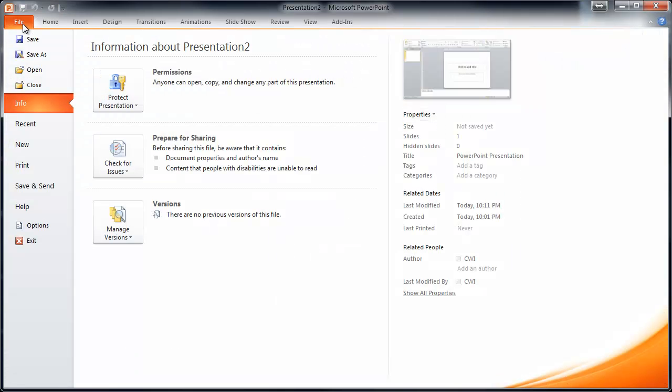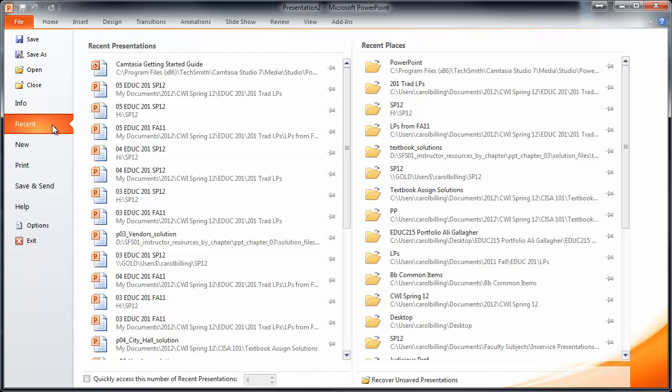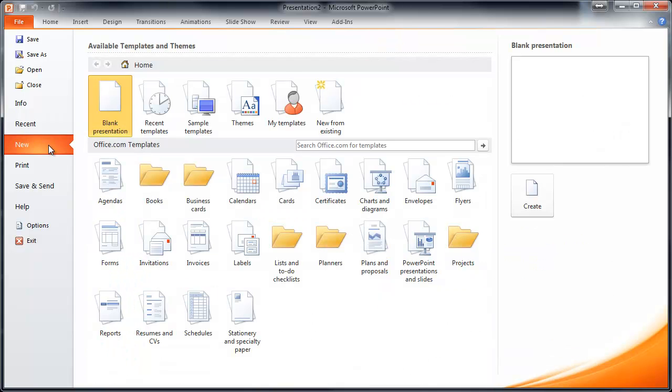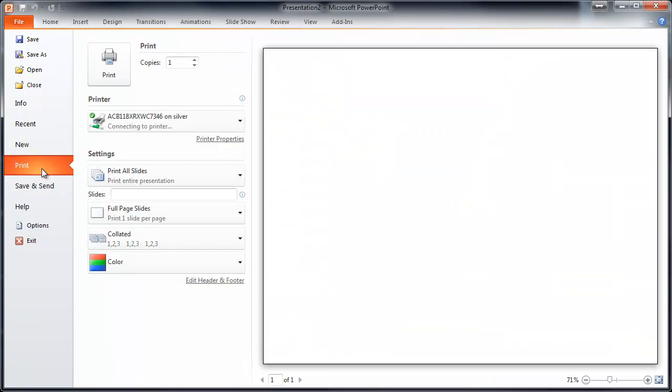Alright, so we have the File tab here, same as the other programs. You've got your Save, Save As, Open, Close, Recent, which is handy if you've lost something or you've closed something and you can't remember where you put it. You can always go back to Recent to find it. New, which is where all your templates are. Print, which serves as a print preview as well.